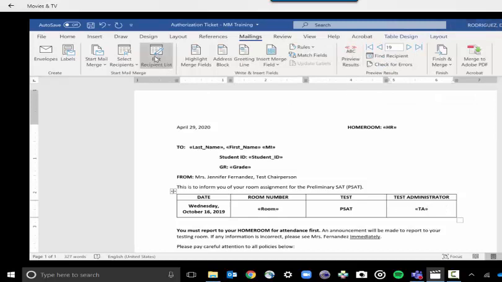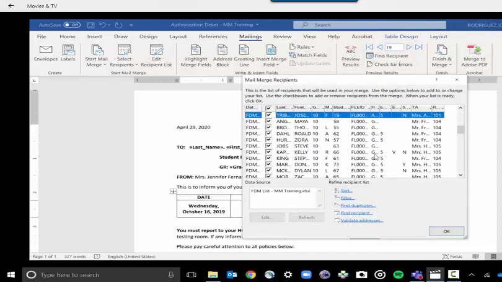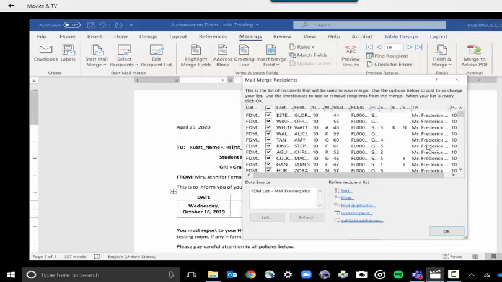I'm going to come back over here to edit recipient list. What that enables me to do is that I can resort my list from within the mail merge. So this avoids me scrapping this whole thing, going back into Excel, resorting the list in Excel, and reloading the whole thing all over again. This time, I'm just going to come here, and I'm going to say, no, I want it sorted by the test administrator. And this is your test administrator. If I click on this header, see how it just reorganized everything?